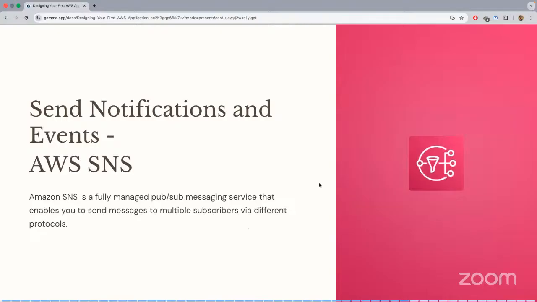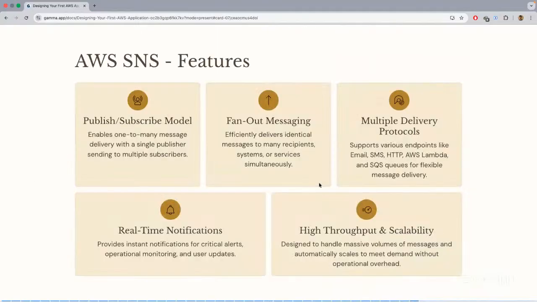SNS is the notification service provided by AWS. It's a simple notification service. It supports the publisher-subscriber model, so we can create a topic, maybe an email topic or something, and whoever subscribes to that topic will get the notification. And it has fan-out messaging. From one, you can send it to multiple recipients like emails, SMS, Lambda functions, queues. So from one place to many. And it supports email, SMS, HTTP, delivery protocols like that.